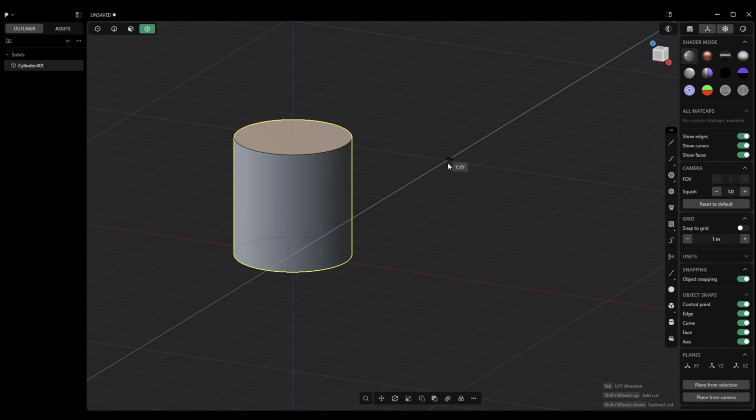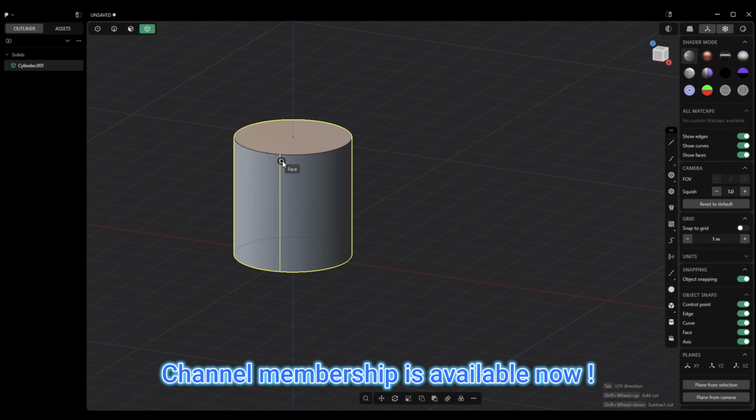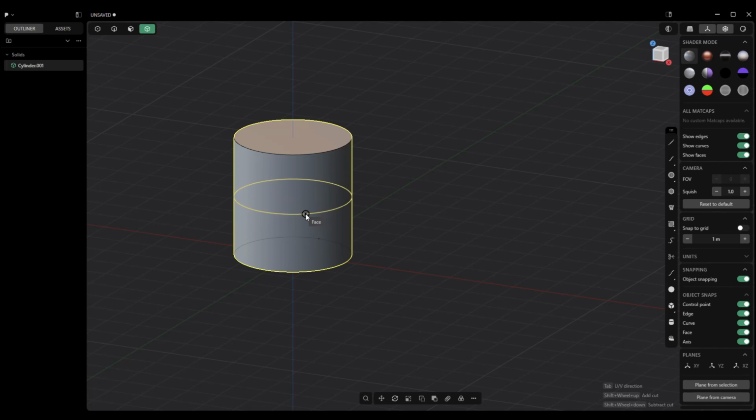This tool will allow you to add edges to your object, and you can either have them vertically, or if I hit the tab key, this will change to horizontally, right? And if you want multiple, what you can do is hold down your shift key and just scroll, right? Scroll the mouse up or down.